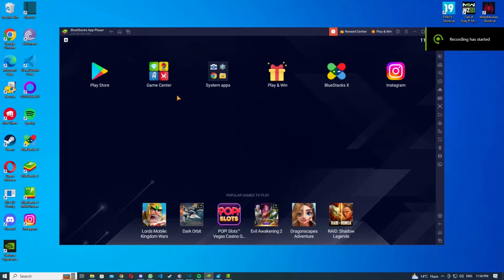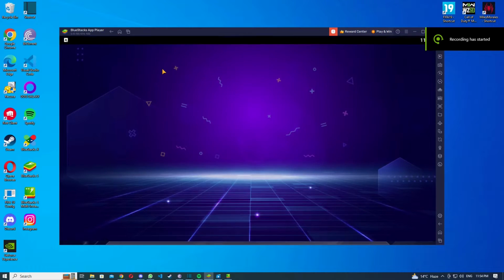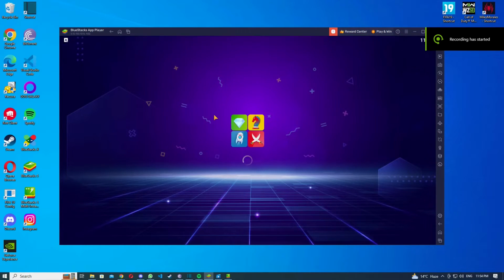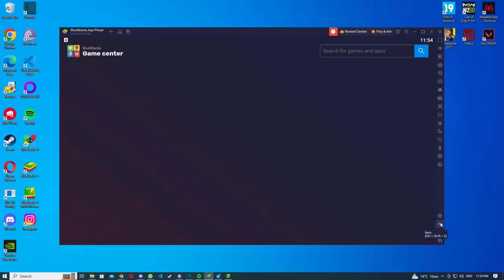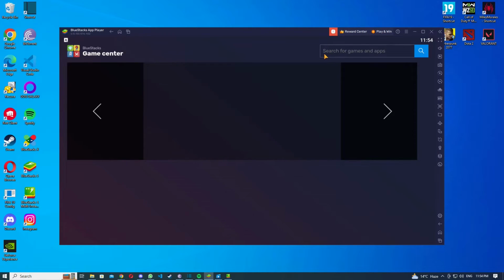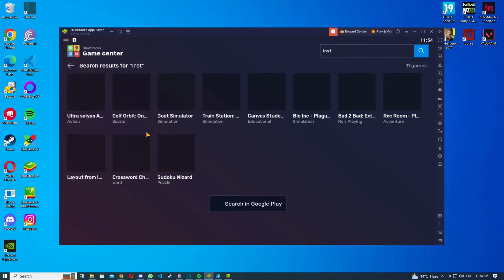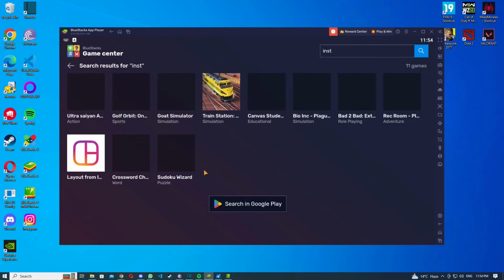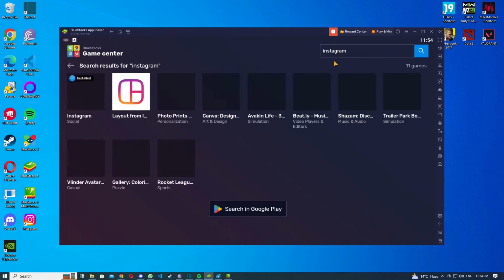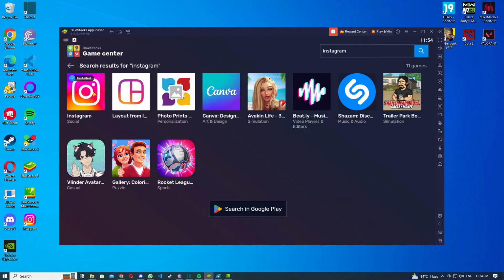Additionally, you can go to the game center and search for any app you want there, because for some reason I was not getting an install button on the Google Play store, but here you can search for anything. For example, Instagram. I hope I get the results. Okay, I did not get it. So it says installed. You can go in here and you can install it.